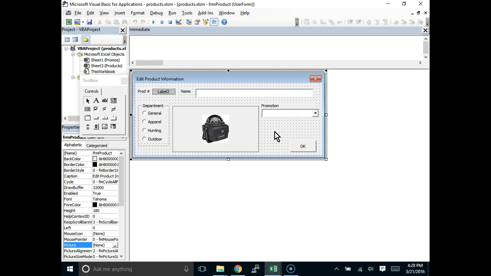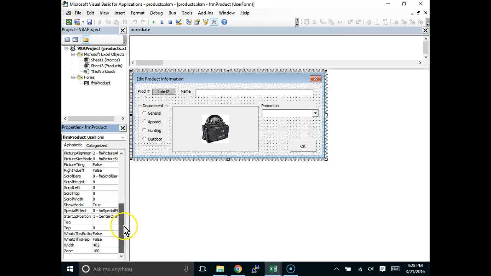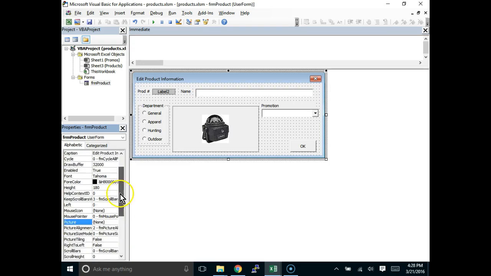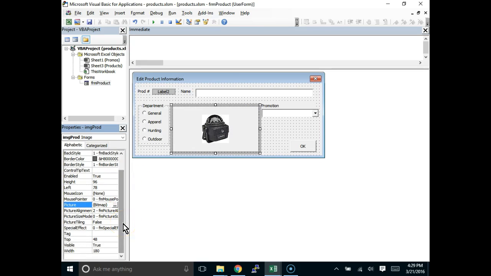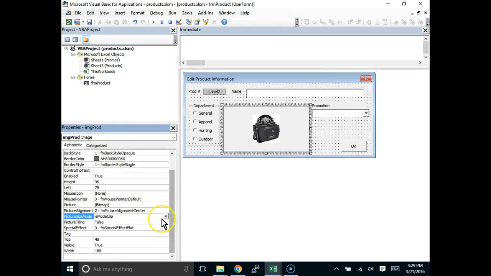Okay. There's a couple of properties I can change about this. There's a property called zoom. Not zoom, now I've forgotten what it's called. You've got to have it selected. Hold on a second. Special effect. Picture size mode. So picture size mode can be one of three things.